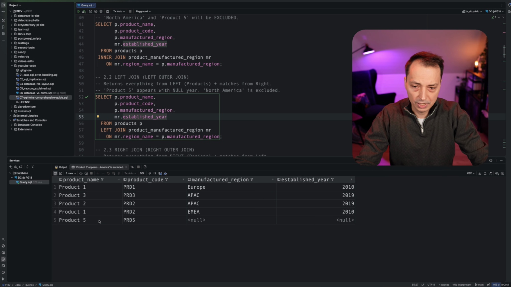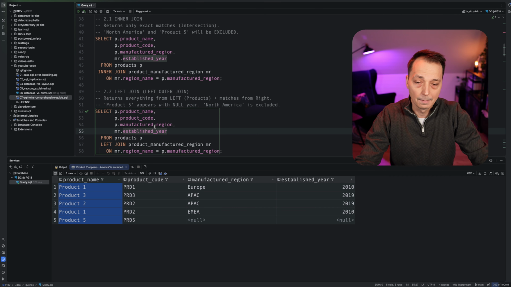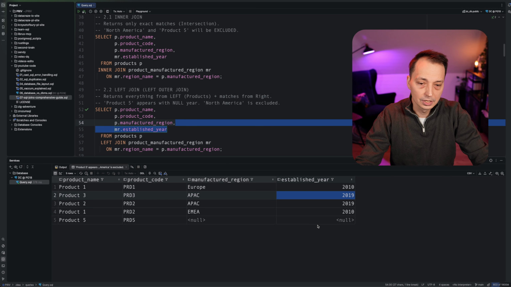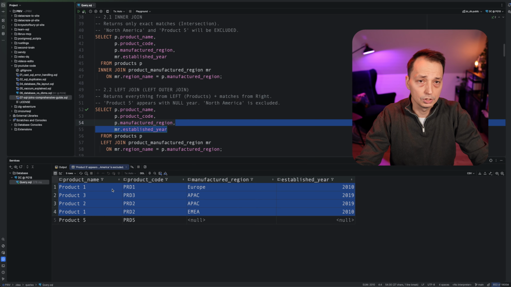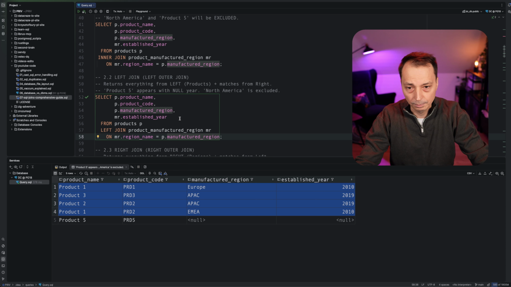You see, now we have 5 products, all of the products that we actually added, but for the manufactured region and established year, which is a column from the product manufactured region, we are going to see values only for the 4 products where we do have the relation. And the relation is based on the same fields as previously. So region name and manufactured region actually, okay?